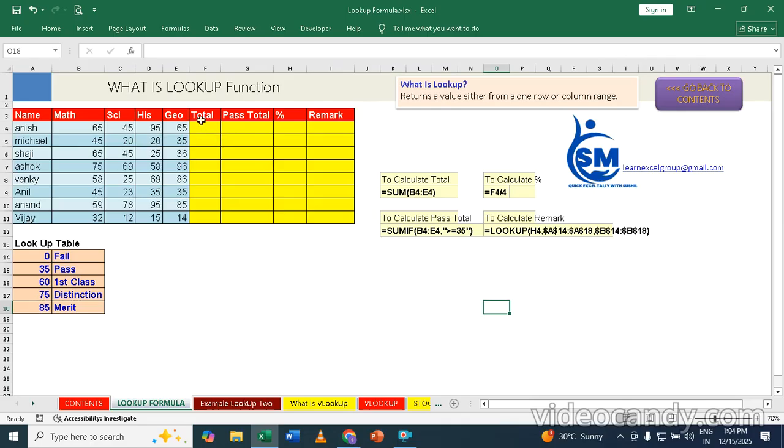I would like to calculate the total, pass total, percentage and remark. And down I made a table here like this. Now if any of your student gets 0 to 35, that is a percentage, that means that student is failed. 35 to 60 is pass. 60 to 75 is first class. 75 to 85 is distinction. And above 85 is merit. So this table is required when you're doing lookup.